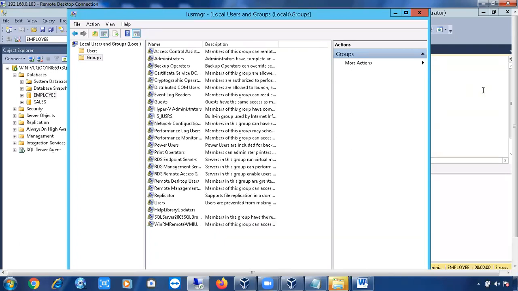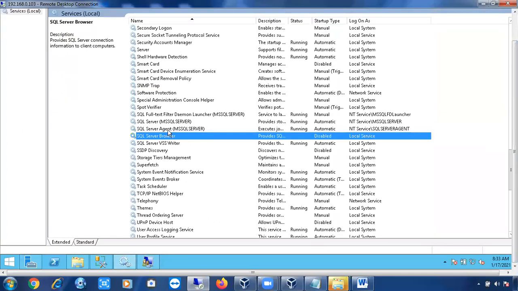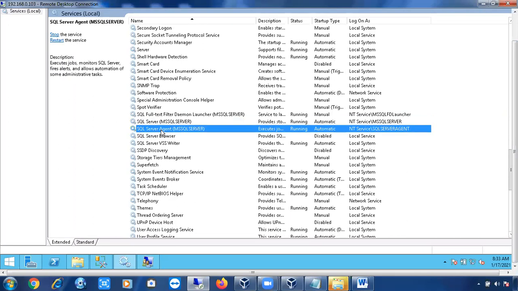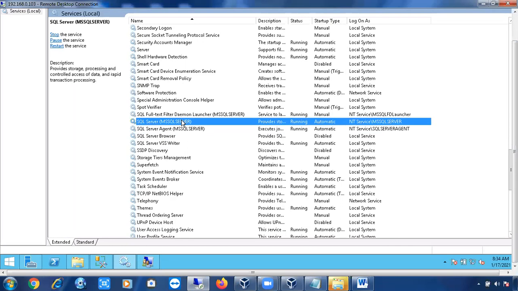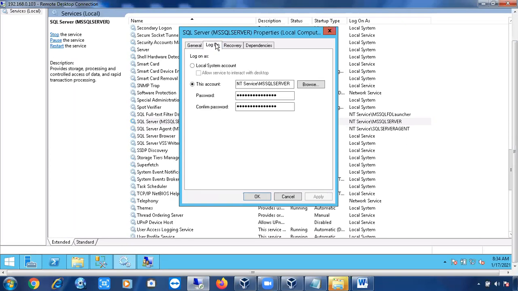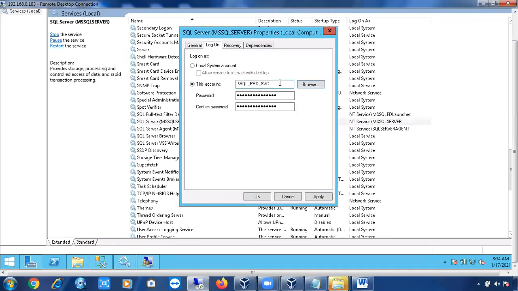Now I have to change this as a service account. Go to services.msc. This is my main service. You have to change the service account for the database engine, and you have to change the service account for the agent also. Go to the database main service, go to the properties of this service, go to the log on tab. Here you can see this account. Go to browse, type the same account SQL underscore PRD underscore SVC, check names, click OK. If the account is there, you will get it like this.